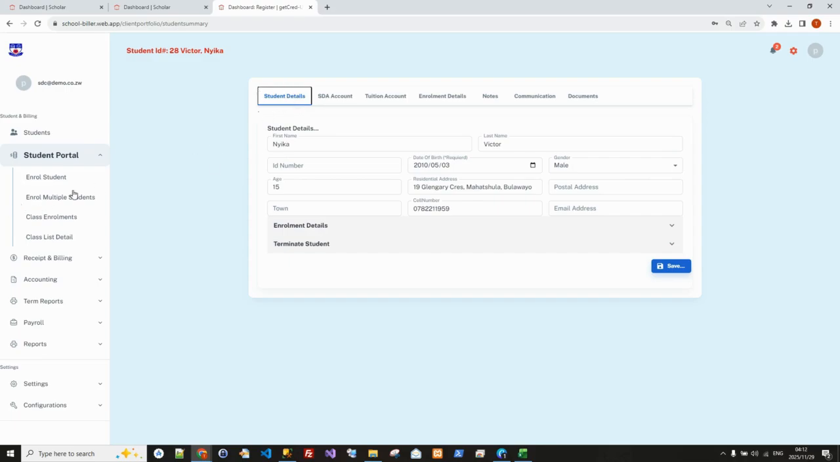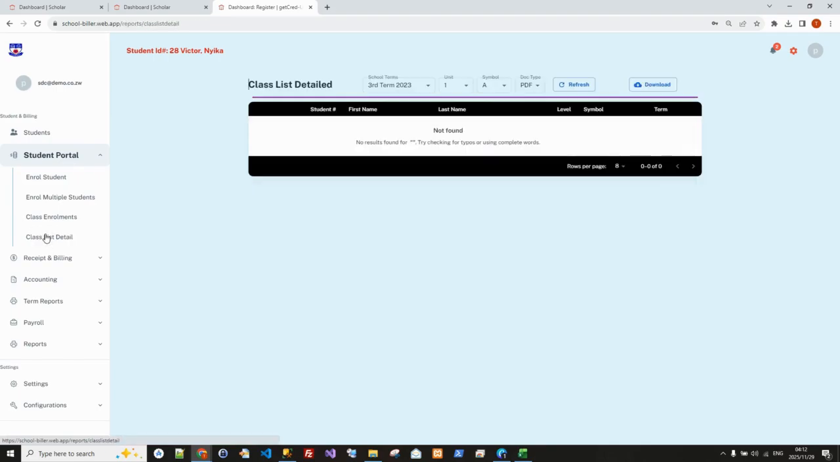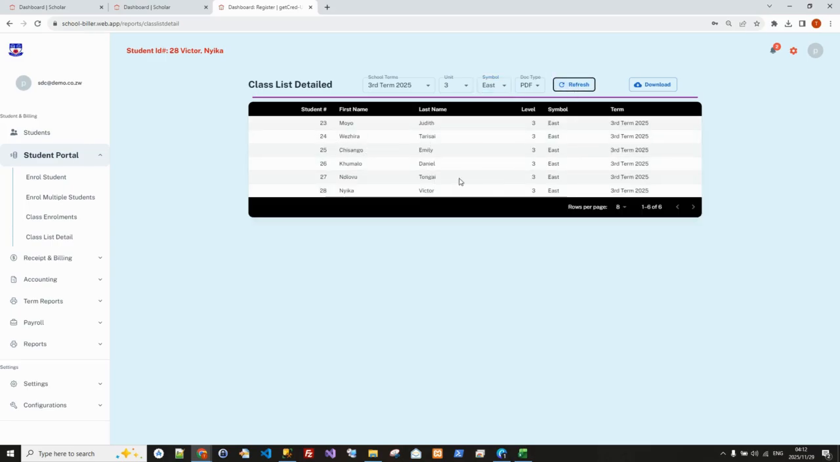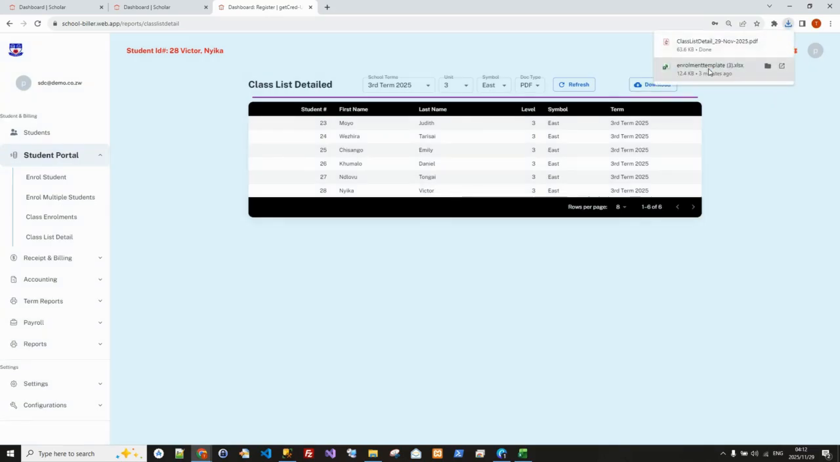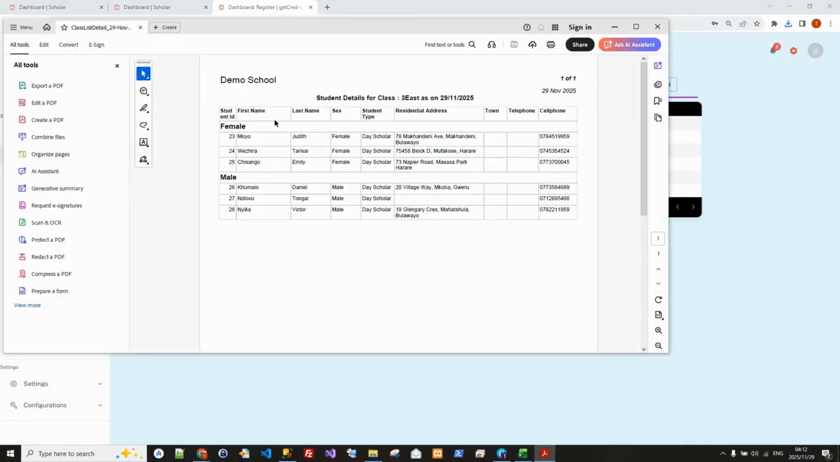Right, so now you have a class which you can also view. If we come here, we can say we want to see all students in third term 2025 who are in Form 3 East. Right, we can say refresh. We're able to view these particular students directly here. And then we can also download for distribution in the event you need to distribute a particular file. You can download, it will show you a list of that particular students that we've got, female, Moyo Ejira, and basically they're all day scholars.